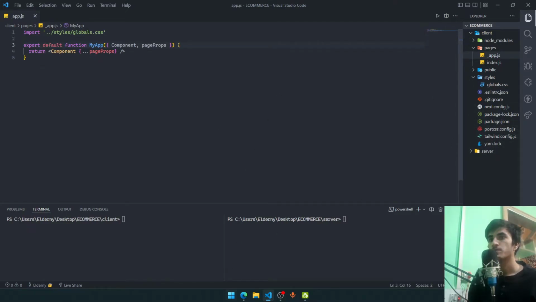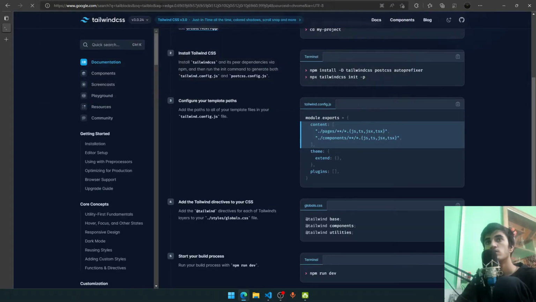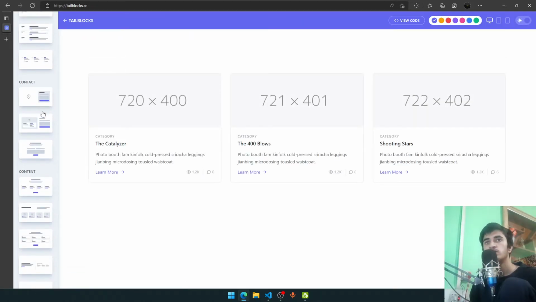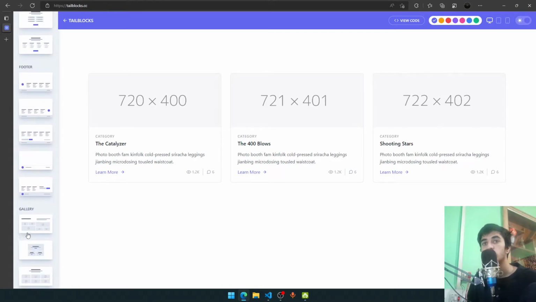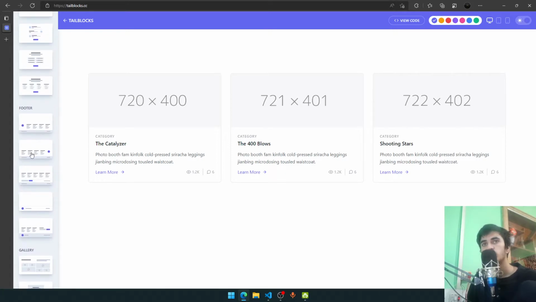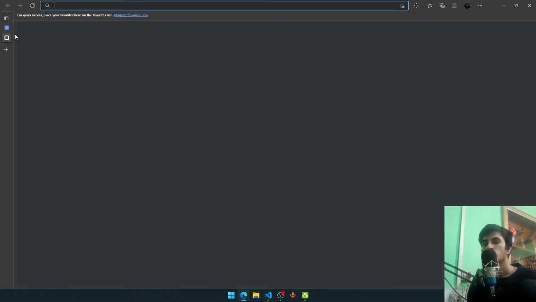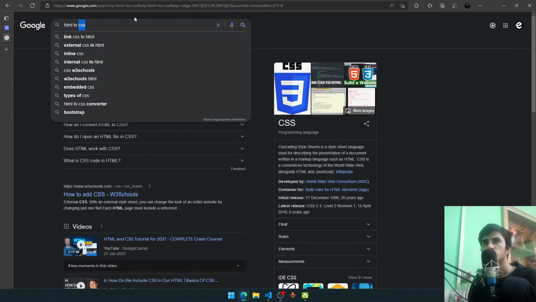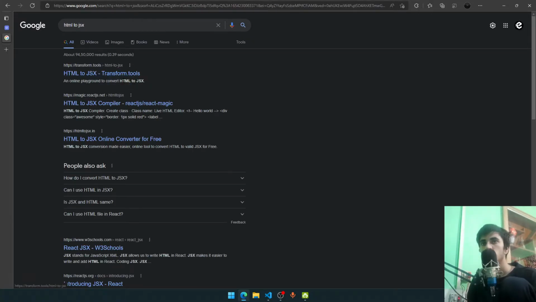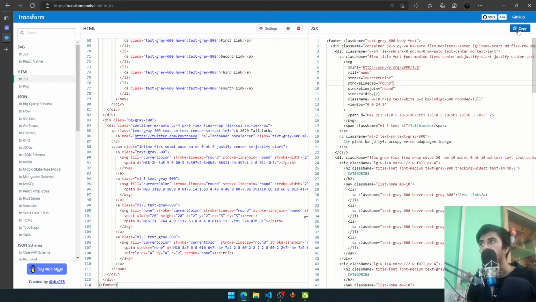Okay, so now first of all we will go to Tailblocks, and there's a section. First of all, let's go to the header section, and we will see the header one. Okay, first of all, let's go to the footer one. We want the footer from here. We'll just go to view code, copy to clipboard, search for an HTML to JSX converter online, not HTML to CSS. Let's do the code pasting there.